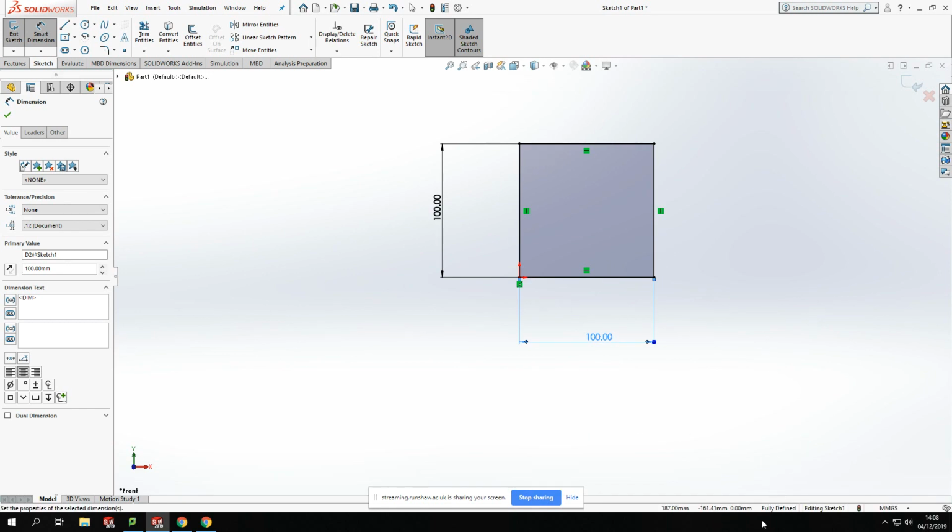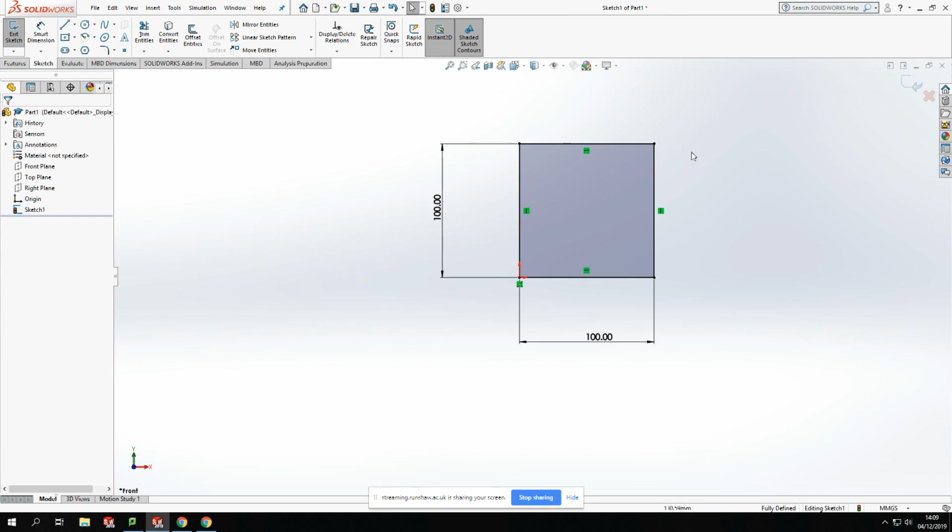And you'll see it down at the bottom of the screen here, it says fully defined. If that says underdefined, then my drawing will still move around. It's not fully defined. It's important that we fully define our drawings because of the way SolidWorks works.